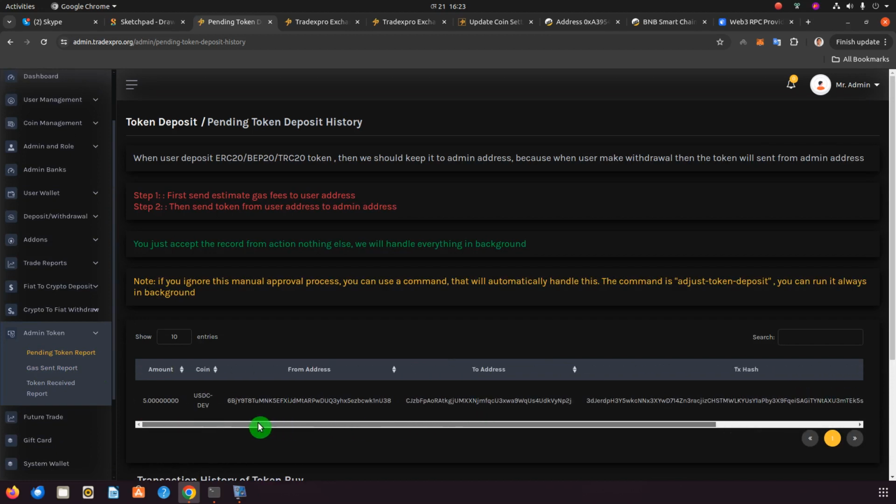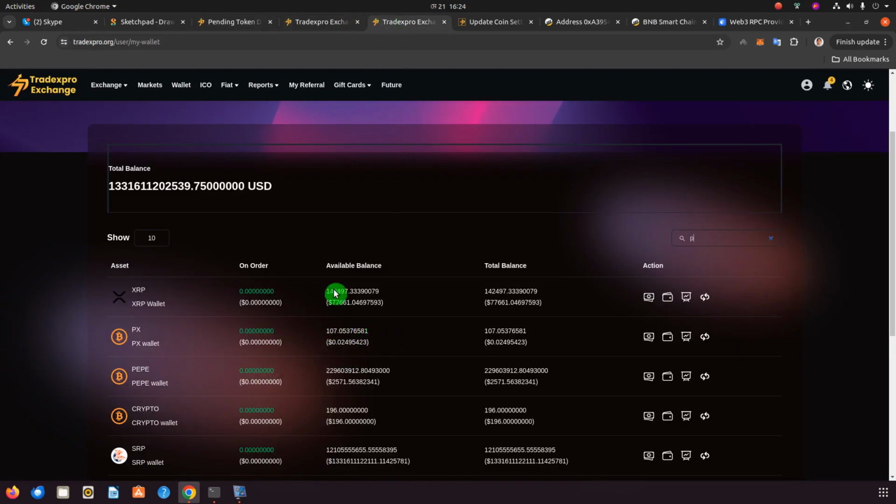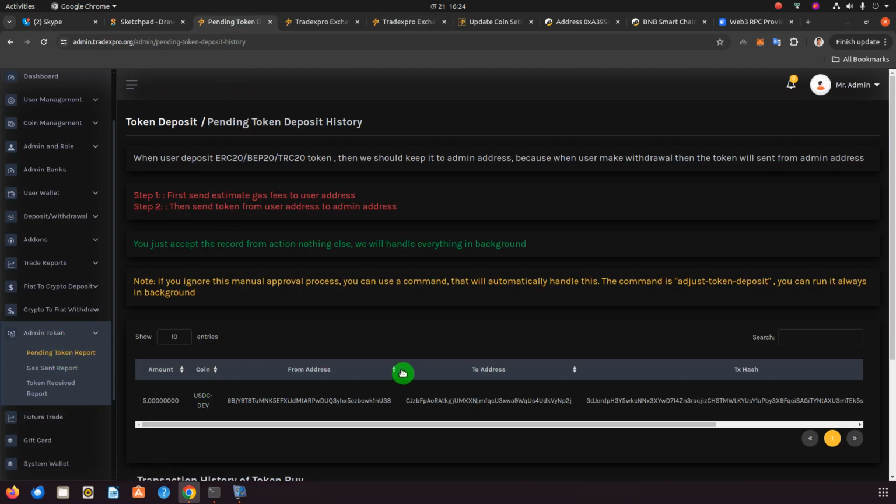Now remember, the exchange is not using the RPC URL from GetBlock by itself. Only when users perform a deposit and only when the admin is trying to perform transfers do those requests go to the RPC URL. So as soon as your user performs the deposit from here, it will appear on his wallet balance, and it will also appear on the admin pending token report here. And just as I explained in the previous video, you as the admin will accept this deposit from here, and this deposit will be transferred to the admin's wallet.